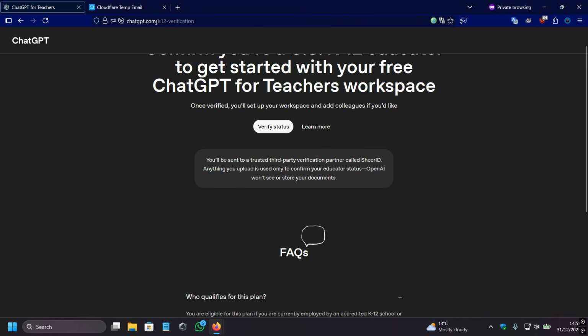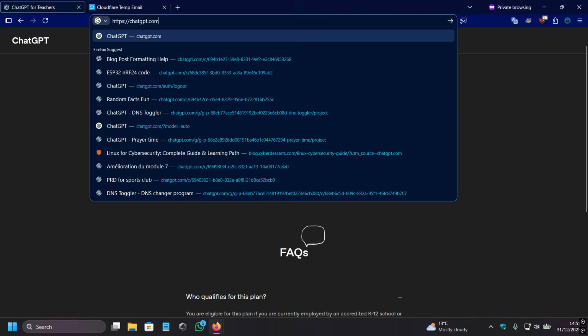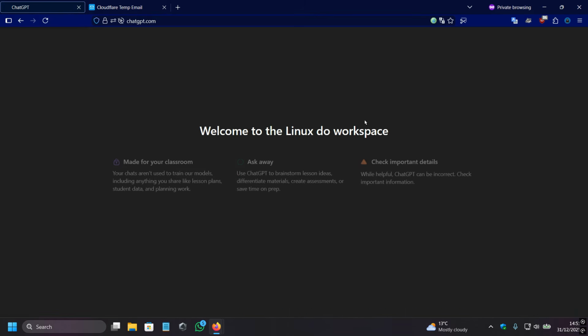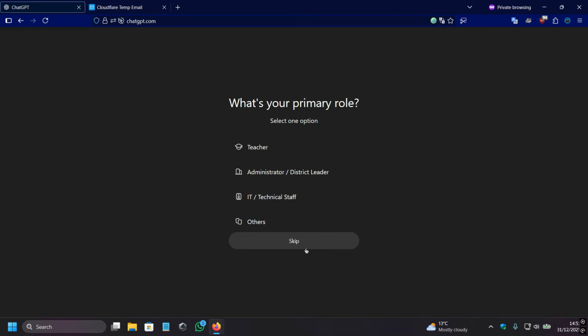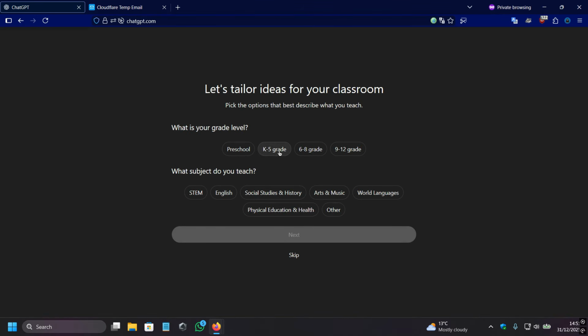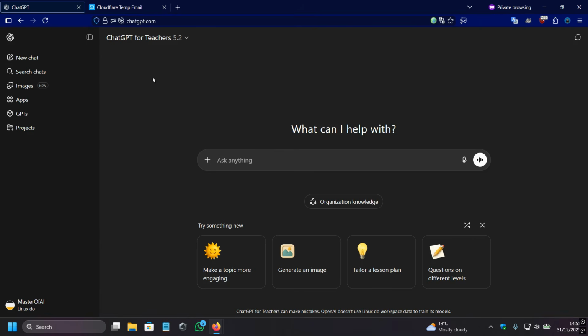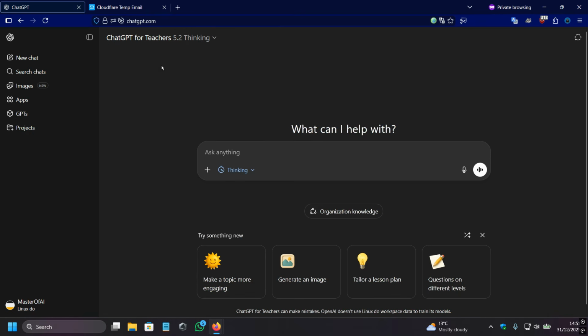In the address bar, keep chatgpt.com only and press the Return button. There you have it. Free ChatGPT Pro 5.2.